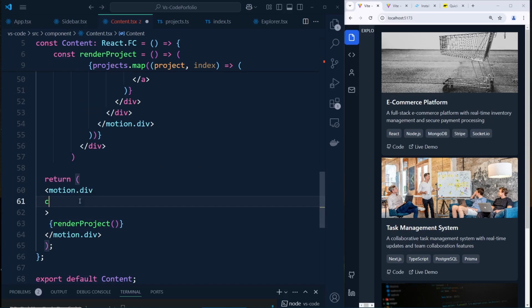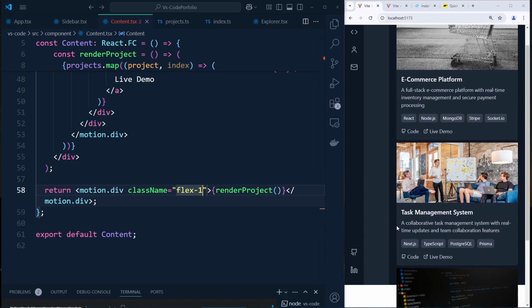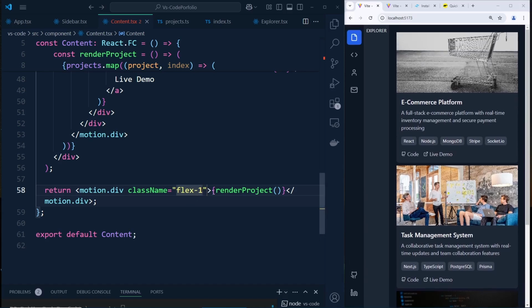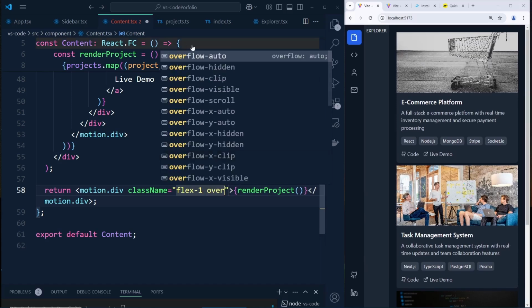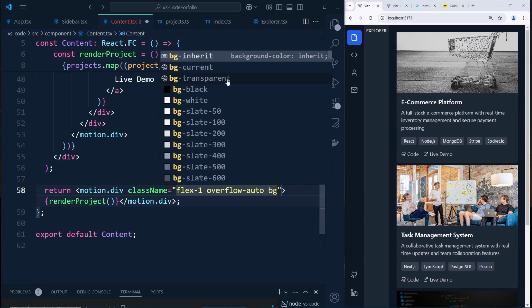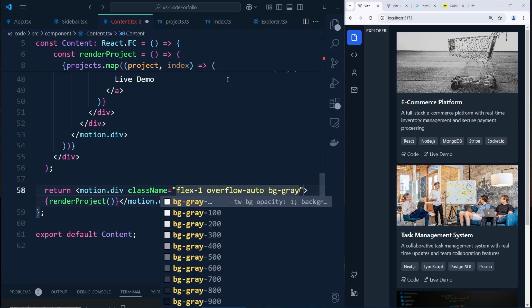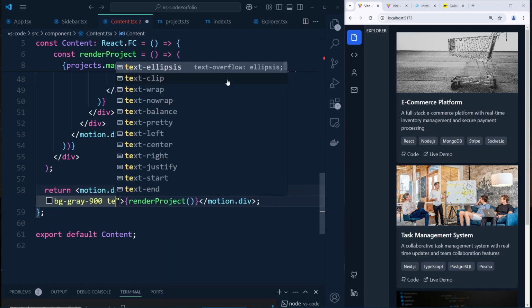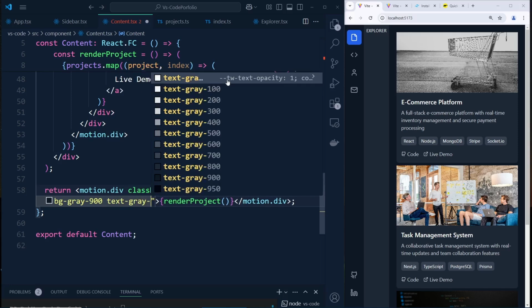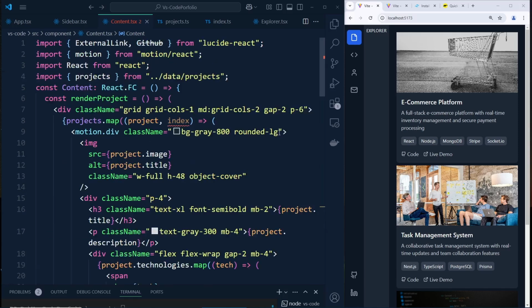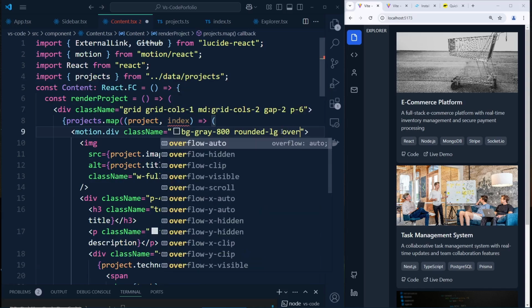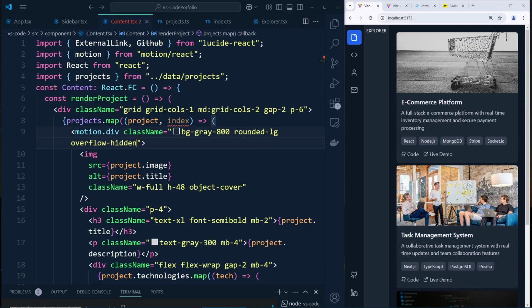Now it looks good. We are going to add here class name, and that's going to be, let's say, flex 1, and after that, as you can see, now it looks not so good. Let's add overflow, that's going to be auto, and bg gray 900, and text gray, let's say 100, and inside this project I'm going to say overflow hidden. Now as you can see, it looks good.